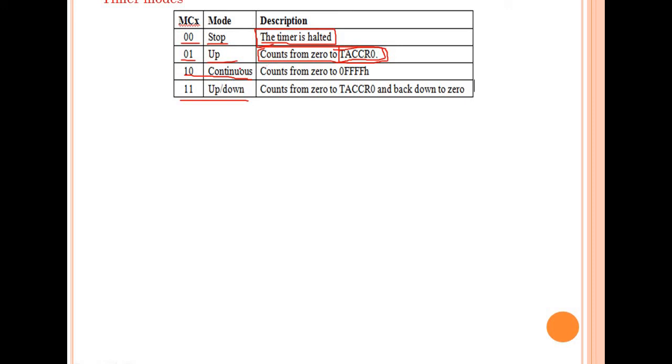Next, coming to continuous mode. In continuous mode, the timer counts from 0 to the maximum value that can be held in the 16-bit counter. The 16-bit counter can count up to the maximum value FFFFH because it is 16 bits. If all the 16 bits are ones, then it indicates FFFFH in hexadecimal. So the maximum value it can hold is FFFFH. So in continuous mode, it will count from 0 to the maximum value that can be held in the counter.